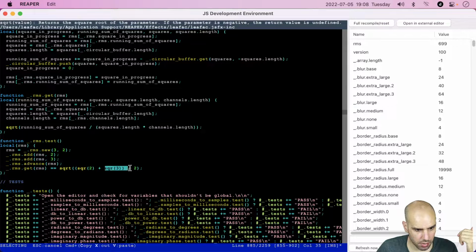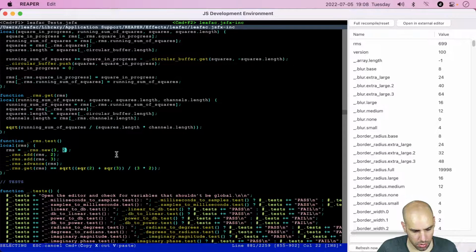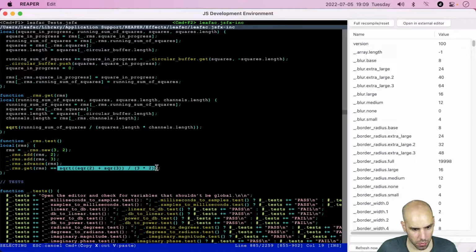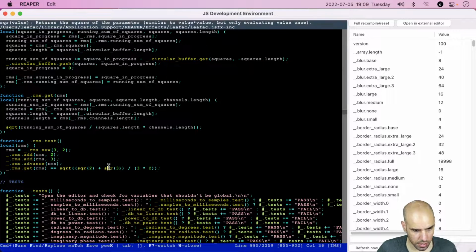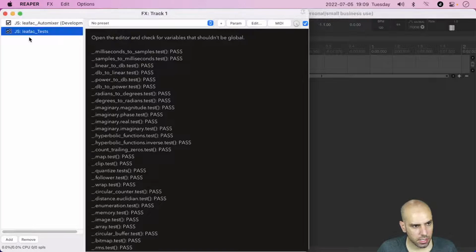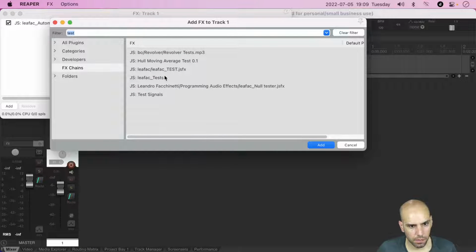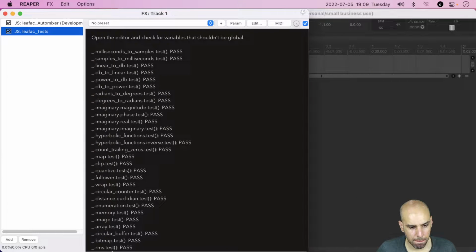I also made here on the test. I'm dividing by 2, which is the number of channels, but I should be dividing by 3 times 2. 3 samples, 2 channels. And now this should be 1.47. And it is. So now the test should pass. But not this file. That one. And it passes.